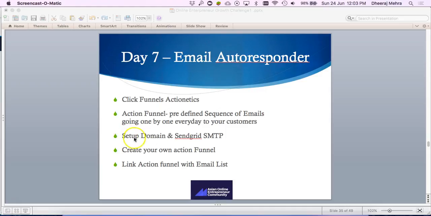The next step we are going to cover is setting up a domain and SendGrid SMTP. ClickFunnels provides you a free domain, and SendGrid is a tool which we use for sending emails. There's a separate video on this, so you will see that on the day 7 page. Then we are going to cover creating your own action funnel and then linking the action funnel with the email list. All those videos are there on day 7.